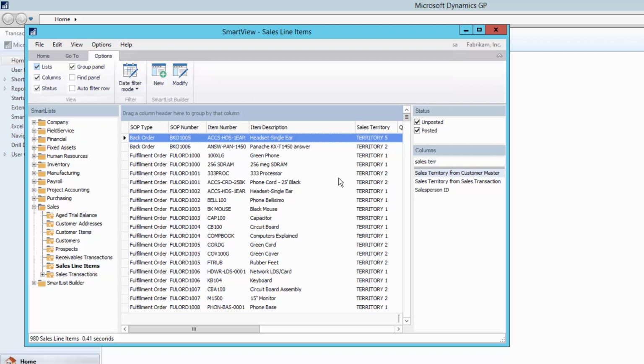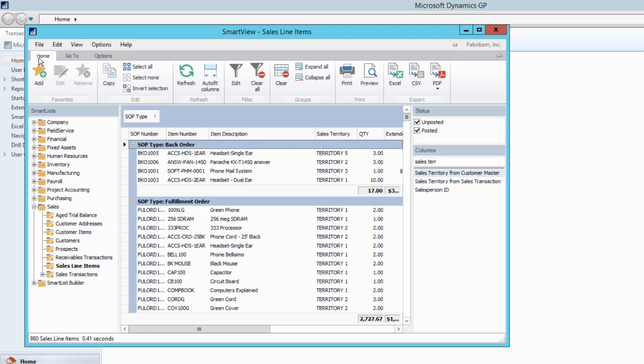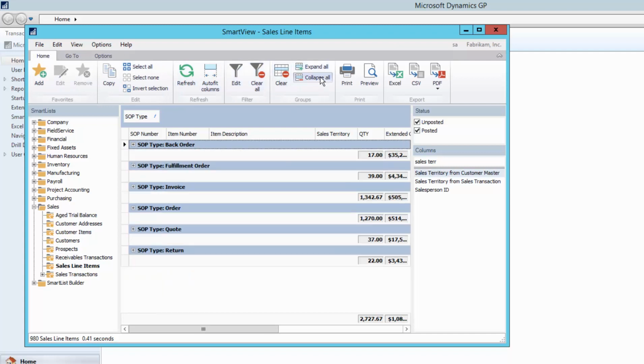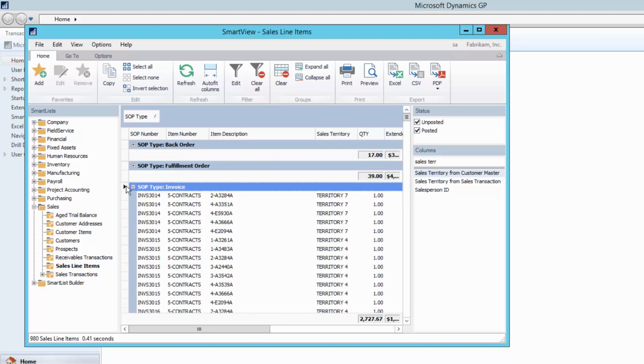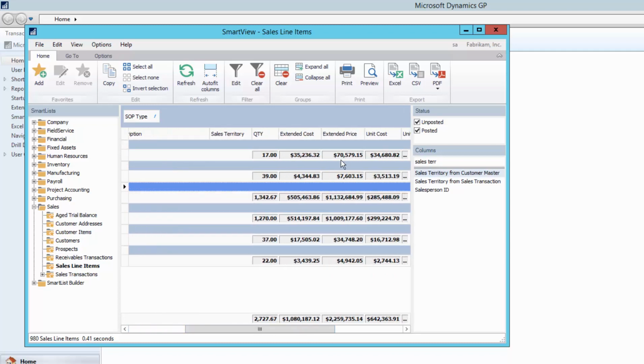Now SmartView also allows us to group the data that we're looking at by different fields. Now let's say we want to group by our SOP type so that we can see all our orders together, all our invoices together, that type of thing. We can simply drag the SOP type up to our column header, and it will group by that. If I go back to our Home tab, there is a collapse all, and when I collapse that, you can see that it has collapsed by the different types, and I can expand any type to see the detail, as well as we're getting totals for the different fields for each type, and seeing our totals for the whole list at the bottom.